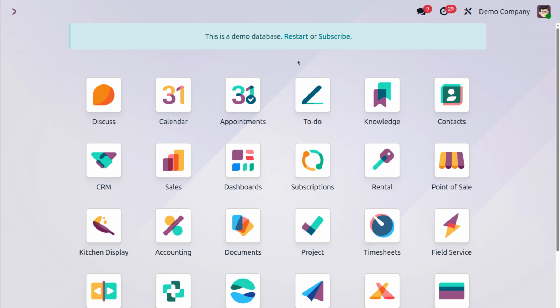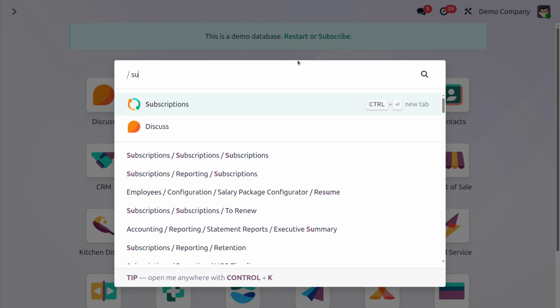In this video, we'll walk through how to create a subscription product and link it to a recurring plan so that invoices, renewals and tracking happen automatically. By the end, you'll all know exactly how to make recurring business run on autopilot with Odoo. So without wasting any time, let's directly head over to the subscription module.